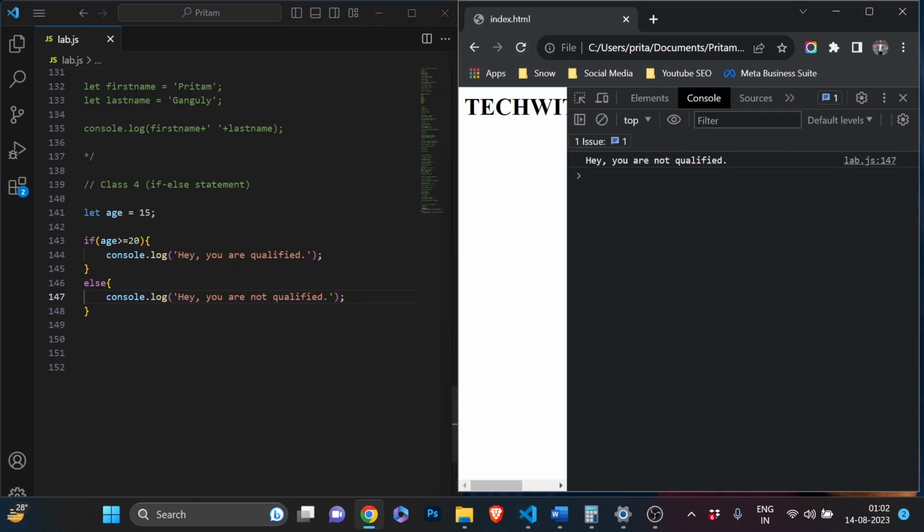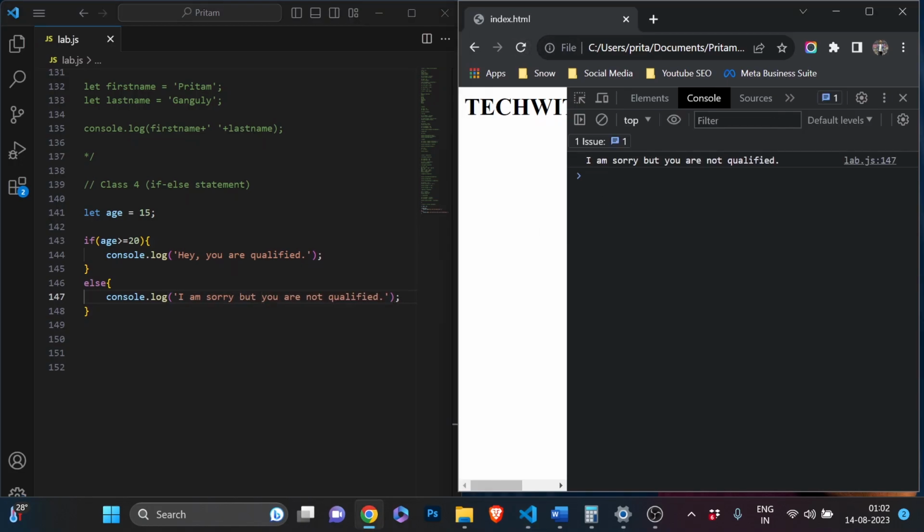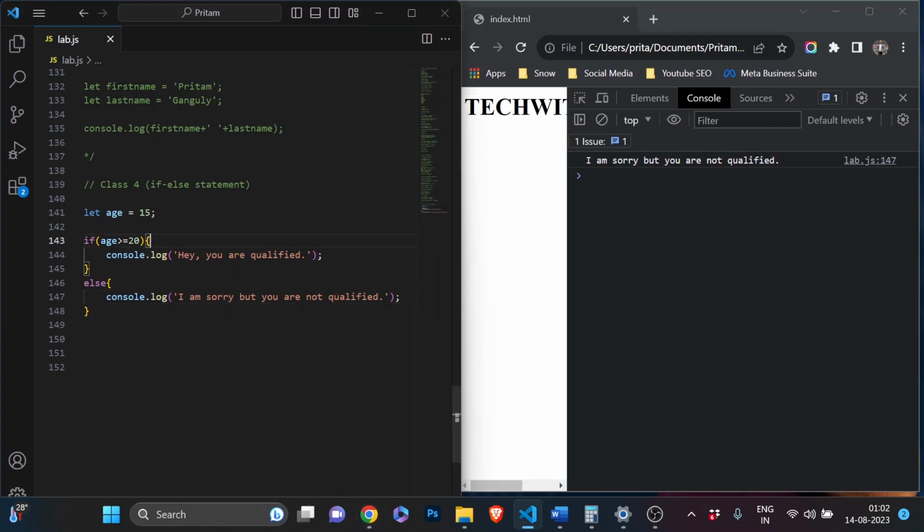Or we can write, hey, I'm sorry, but you are not qualified. So you understand, right, how this block is working? You have to understand this concept because we are going to use it a lot later. Okay, so let's make it more interesting. So, hey, you are qualified.